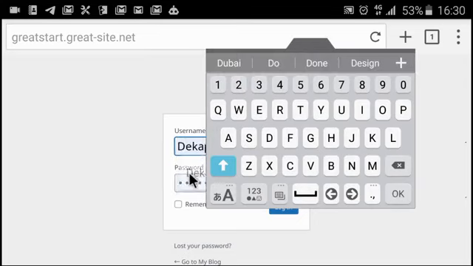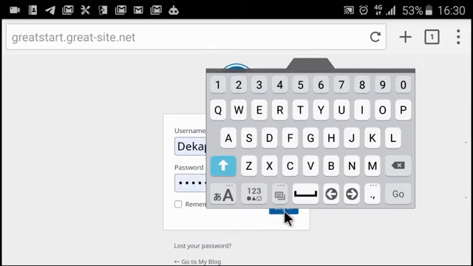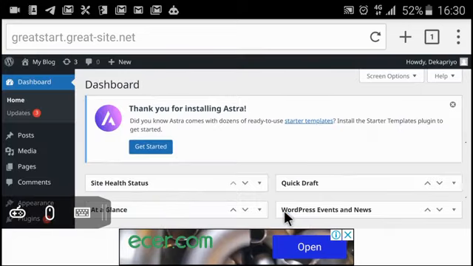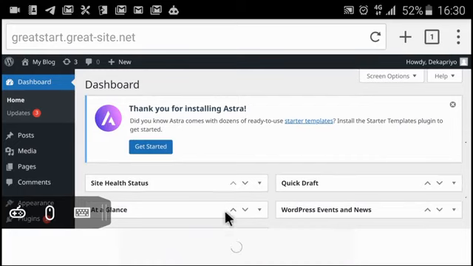Okay, it came up. So I click on login right there. Let's see what happens. Bravo! Now we are here. So we are right here, and this is our dashboard.